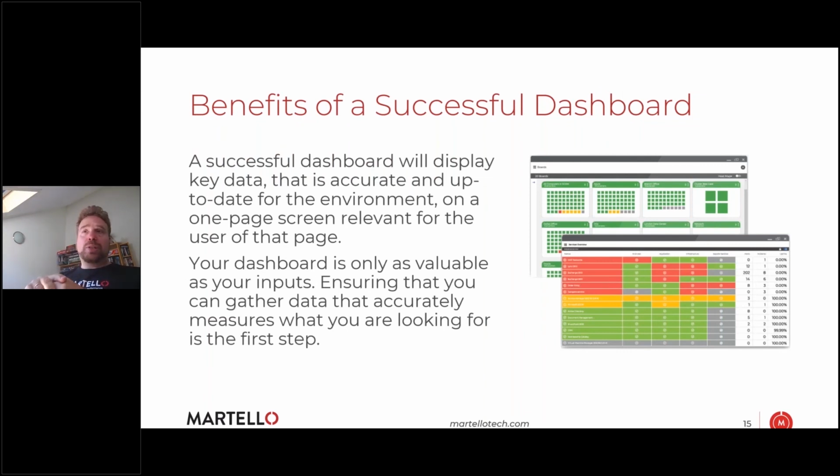And that leads me into the benefits. So, a successful dashboard will display key data that is accurate and up to date for the environment on a one-page screen relevant to the user of the page. These are key concepts we have within IQ today. Those are actual live screenshots you can see from them.